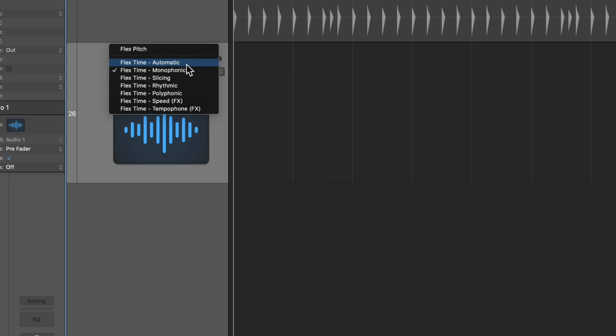Most people who have worked with Flex Time in Logic before are very familiar with monophonic, slicing, rhythmic, and polyphonic for time correction. But these last two, speed and tempophone, can be used for special effects, whereas the others don't affect the pitch or the frequency of the sound that you're time stretching or compressing. Speed and tempophone do. So let's start with speed, because it's probably the easiest to understand.